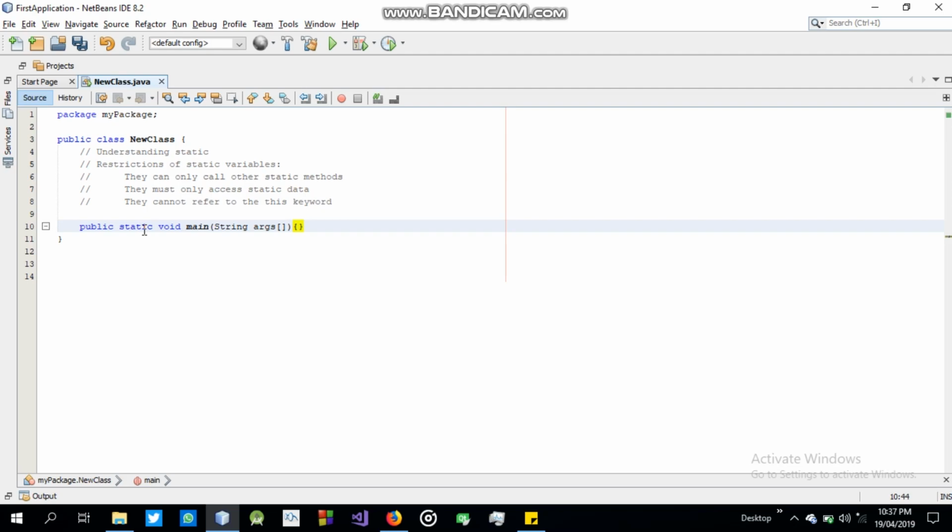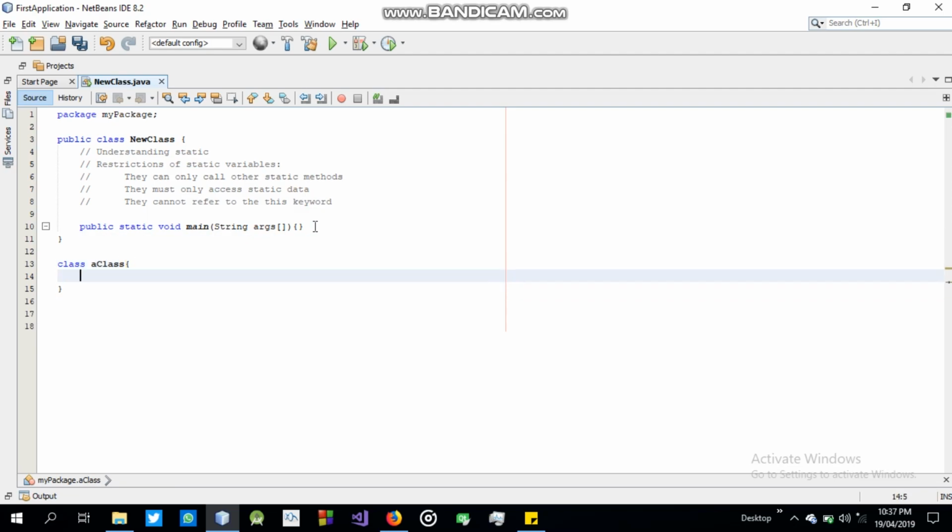When you define a method or an instance variable as static, you do not need to create an object of that class before you can access that method or the instance variable. So what am I talking about? Let's create a new class, and let's call it a class, just for the sake of this example. Now let me create two methods, a static one and a non-static one.